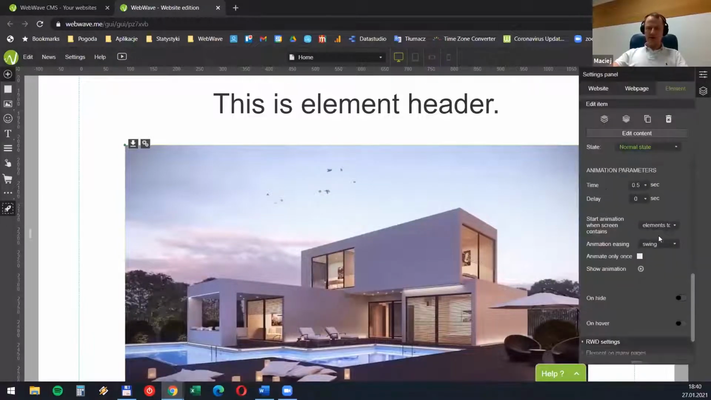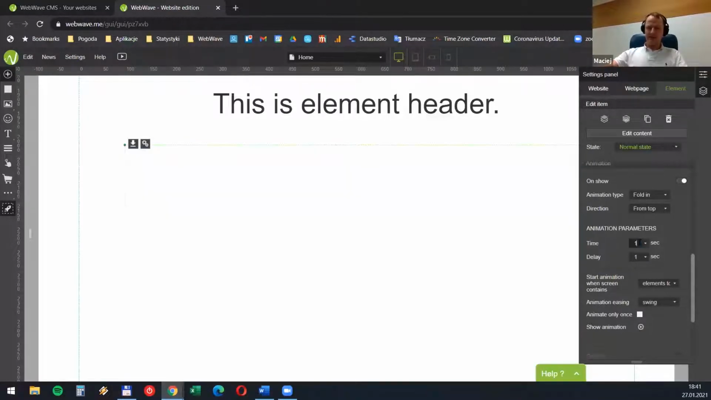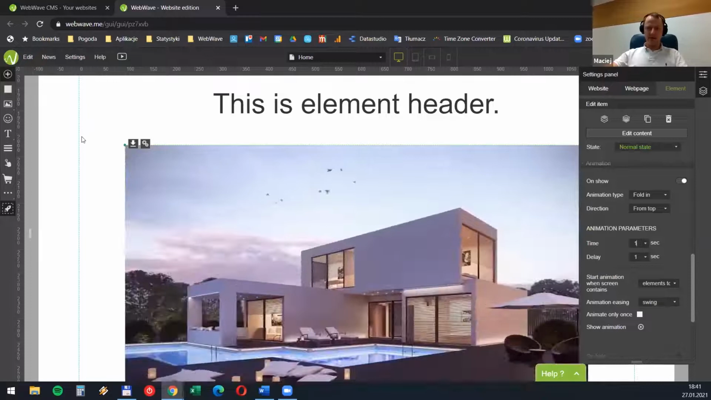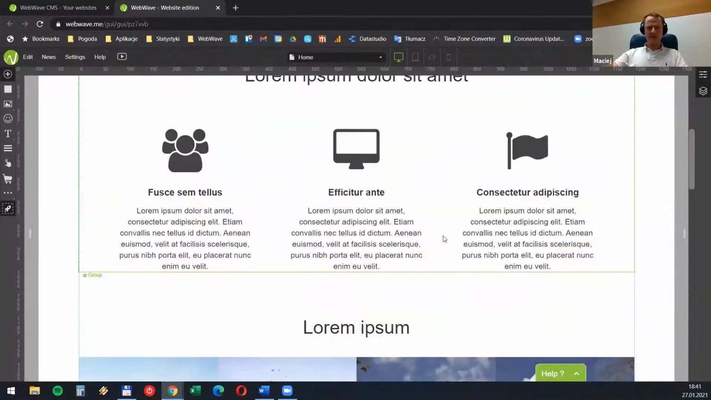We also can choose when the animation launches. So we'll start the animation when you can see the element on the screen. And let's put a 1 second delay, and the whole animation will take 1 second. Okay, looks fine.